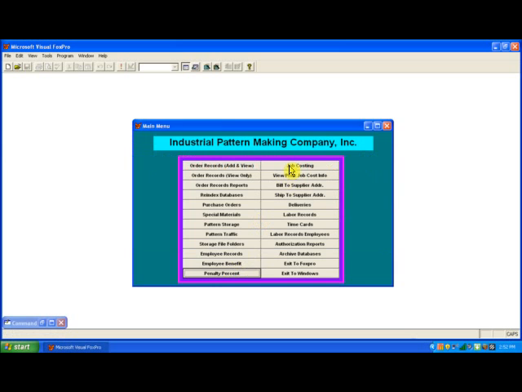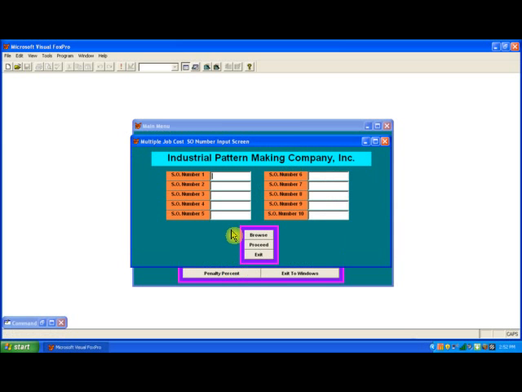And next, we will go into the job costing screen. This allows us to job cost up to 10 shop order numbers at once. We will actually do 3 right now: 150, 151, 152. Then we're going to click proceed.